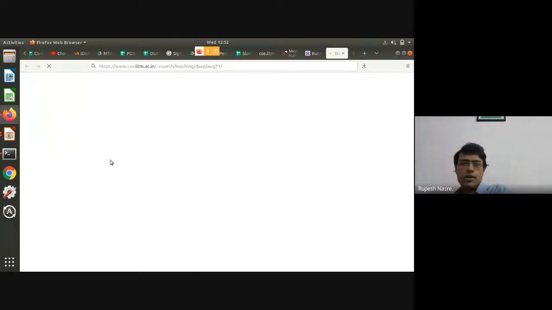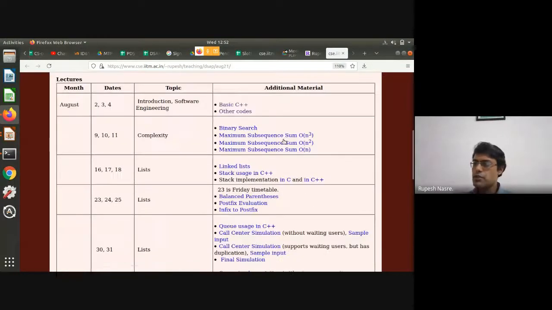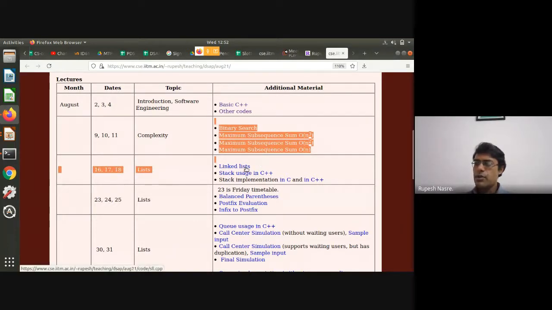This is your course web page, right? So there you have all these codes available here. So basic codes in C++ are there, and then all of these maximum sequence sum, then this linked list implementation, this sll.cpp is what I have opened.